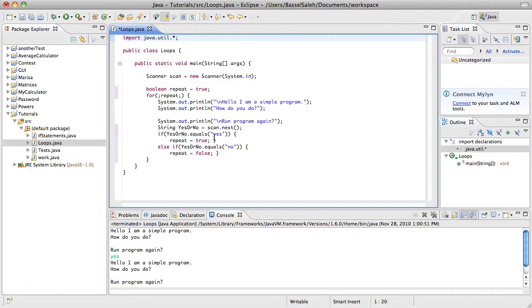In this tutorial, I wanted to go over a couple things. First off, last time we created this simple program right here, or at least something similar to it, where it just says, hello, I'm a simple program, how do you do? And then it asks to run the program again. And we learned how you scan the input, and if it's yes, it's true, if no, it's false, and then if it's true, it repeats, if no, then it doesn't.